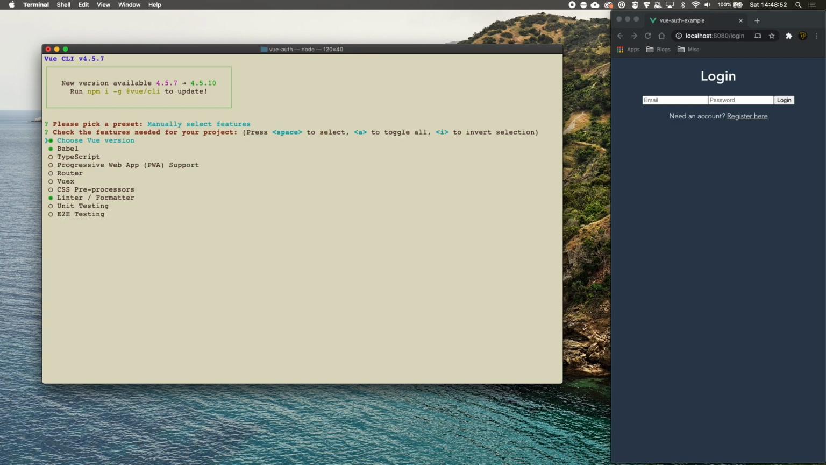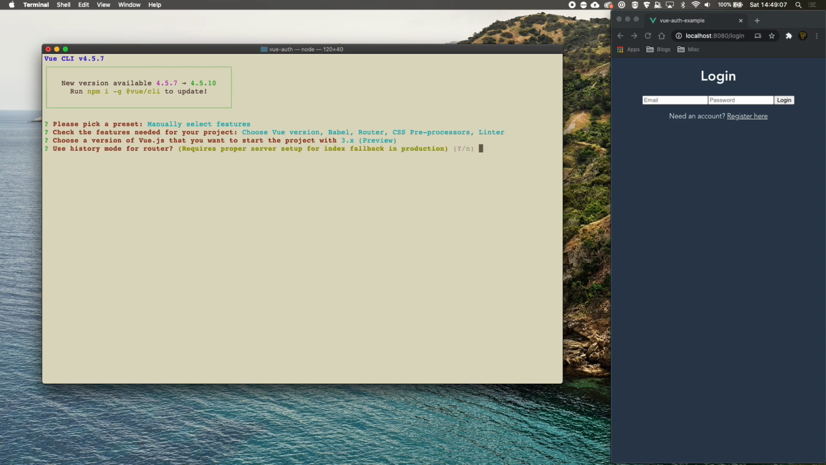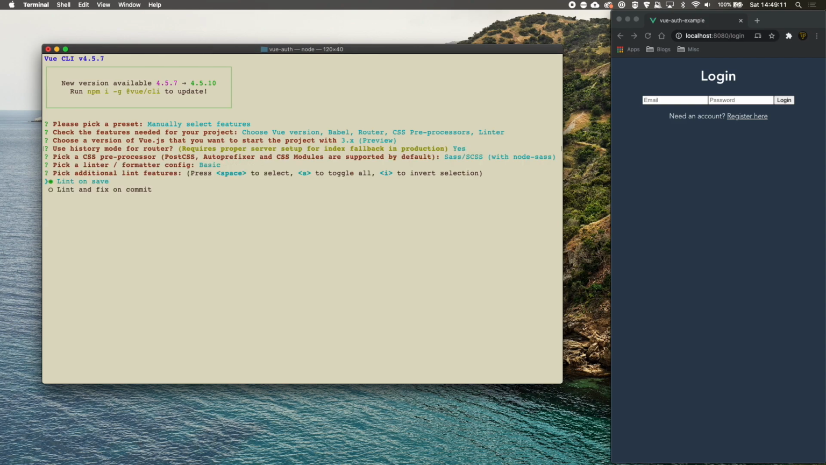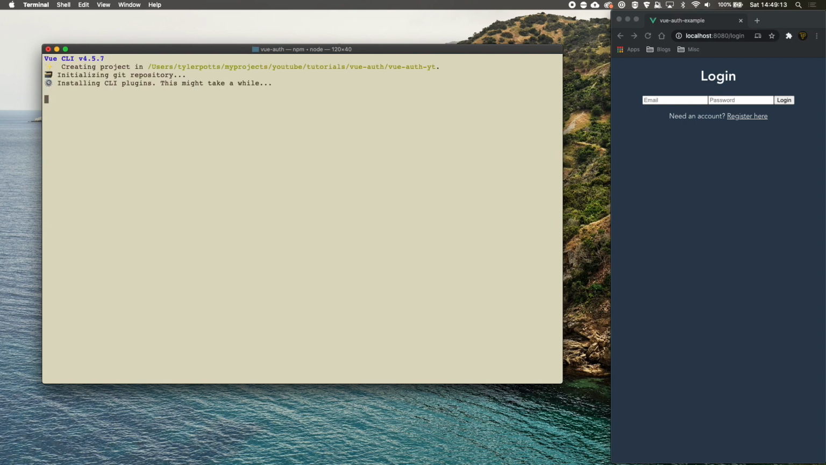Now, we're going to manually select some features because we need a router to be able to obviously swap between routes and different pages. We're also going to need CSS preprocessors. We actually don't need it. I just want to use it for convenience. And let's hit enter. We're going to choose Vue 3. We're going to be slapping through this. We're going to choose Node Sass, and we're just going to hit enter on the rest of these. And there you go. Now it's going to start creating our Vue application.